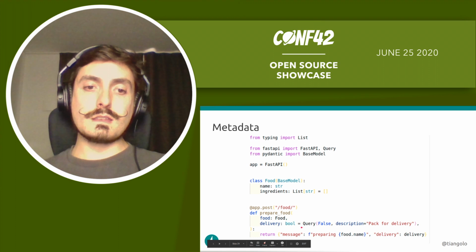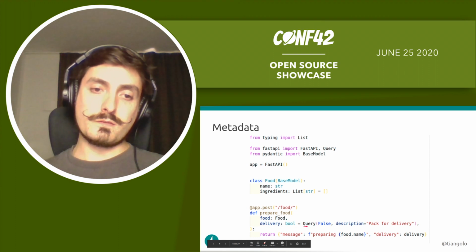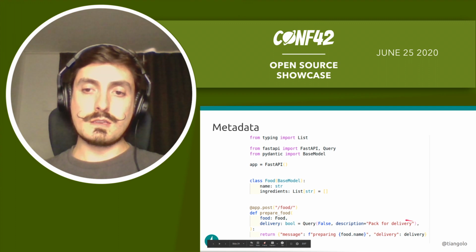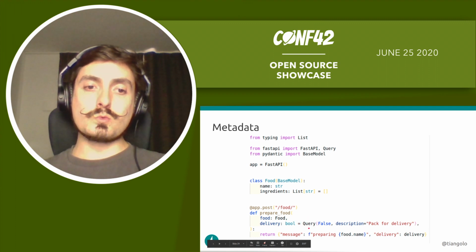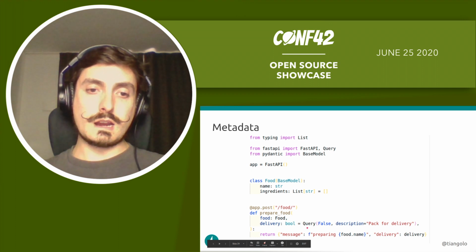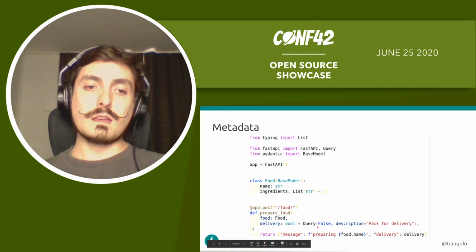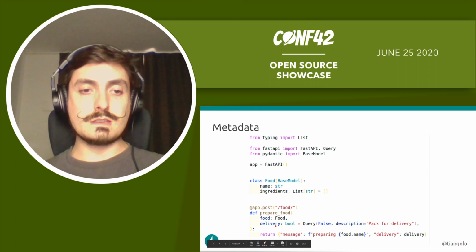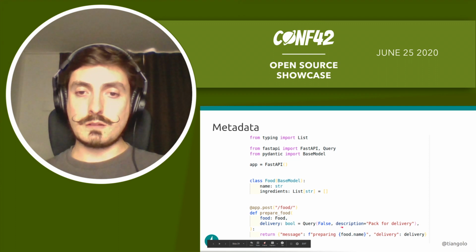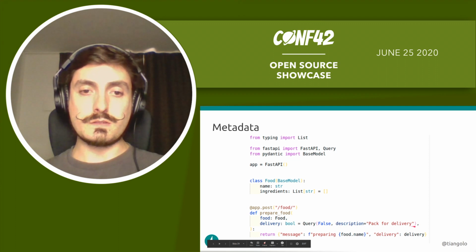Before, the default value of delivery was false, but now, instead of putting false, we are using this Query thing here. And because we are using Query, we no longer have the default value here. So Query will take as the first parameter what that default value was before. So we take this false here. This false means that delivery will have a default value of false. And we'll also have this additional metadata, this description for delivery.